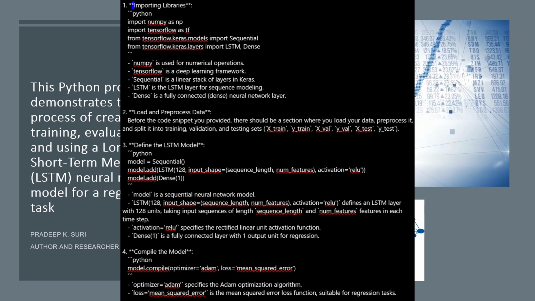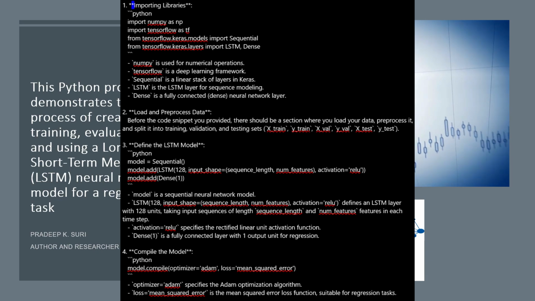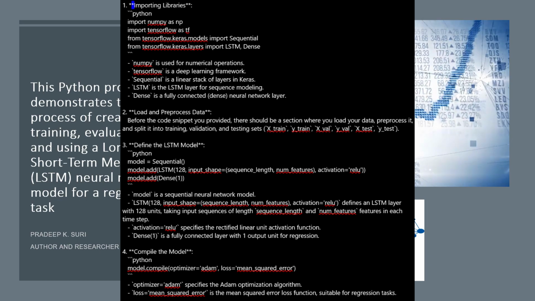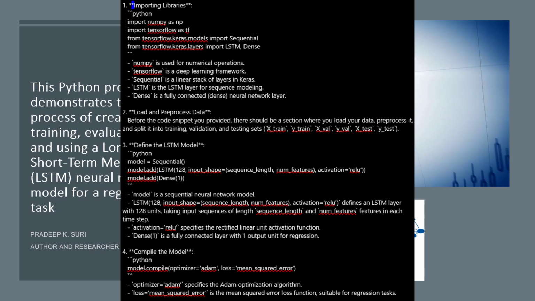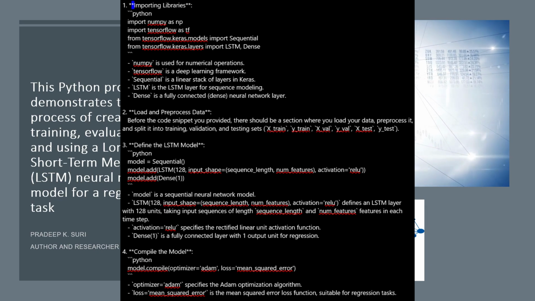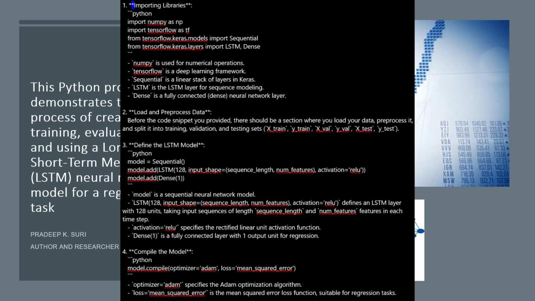3. Define the LSTM model. Python. model = Sequential(). model.add(LSTM(128, input_shape=(sequence_length, number_features), activation='relu')). model.add(Dense(1)). Model is a sequential neural network model.